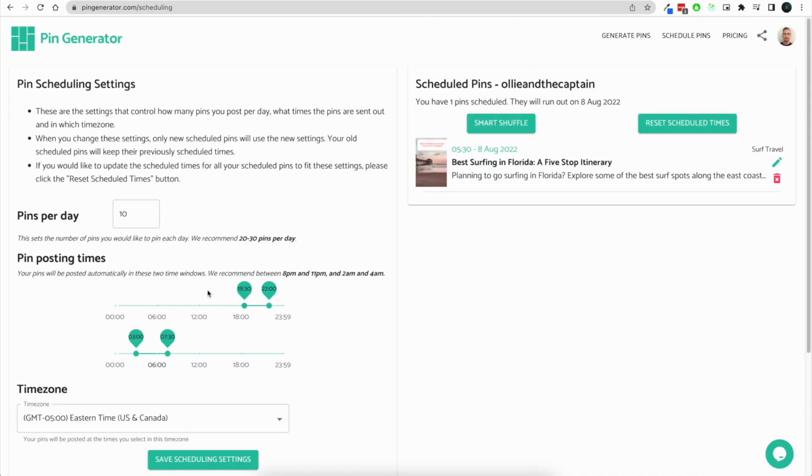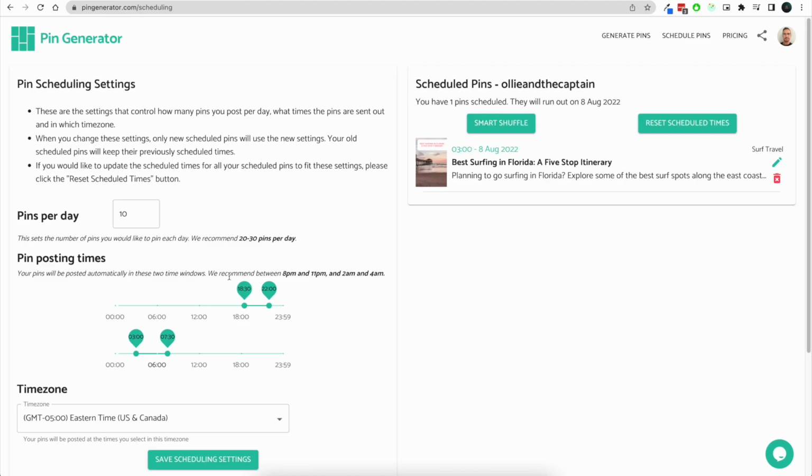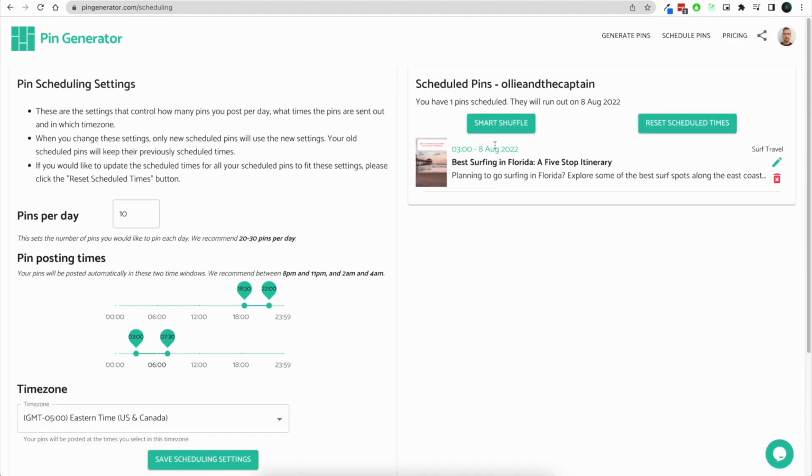So we've actually just changed the scheduling settings. So I'm going to click the reset scheduled times, and that's going to reset this pin's time to my new scheduling settings. So you can see 3 a.m. is the next time, and this is going to go out 3 a.m. 8th of August.